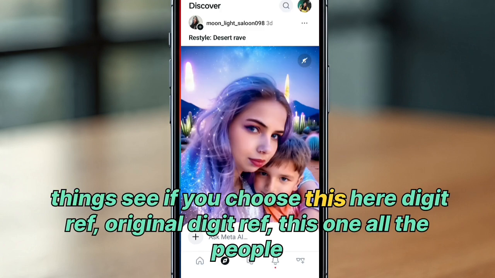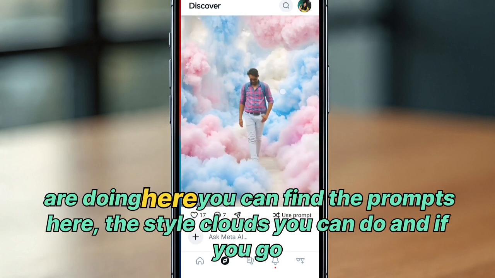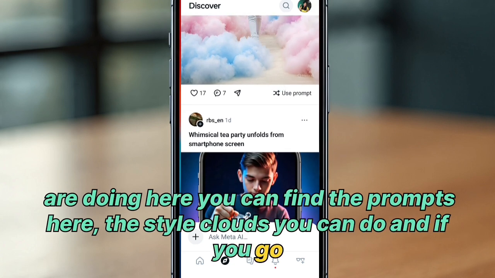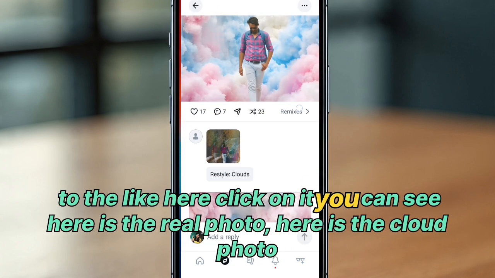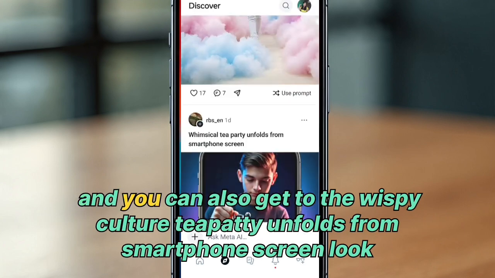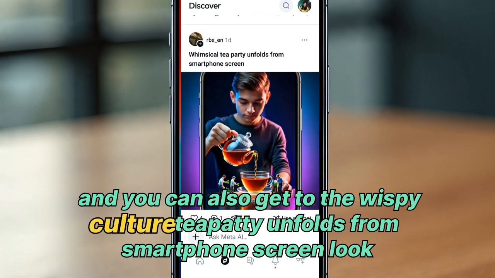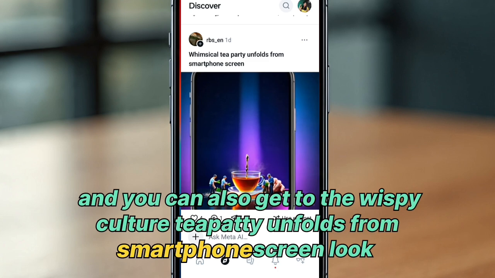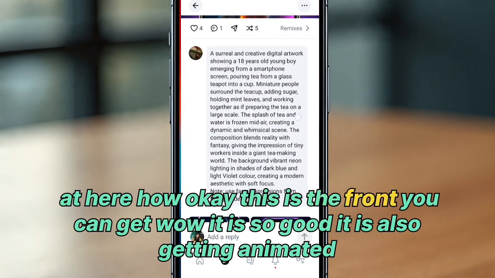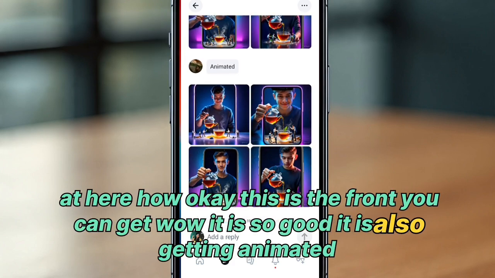If you choose this here, restyle desert rave, this one, all the people are doing it here. You can find the prompts here. Restyle clouds you can do, and if you click on it, you can see here is the real photo and here is the cloud photo. And you can also get a whimsical tea party unfolding from a smartphone screen. Look at here, how, this is the front you can get. Wow, it's so good. It's also getting animated.